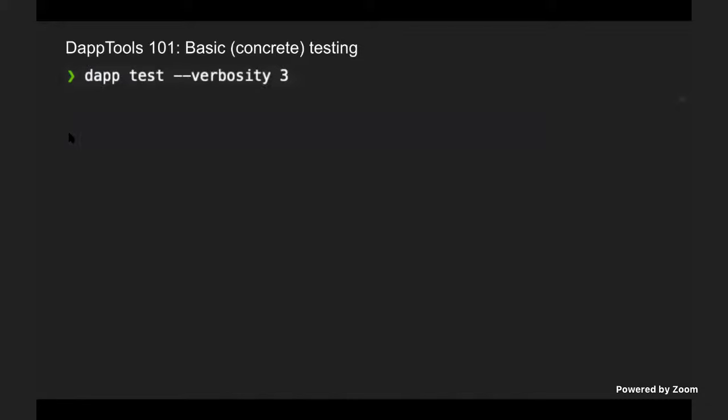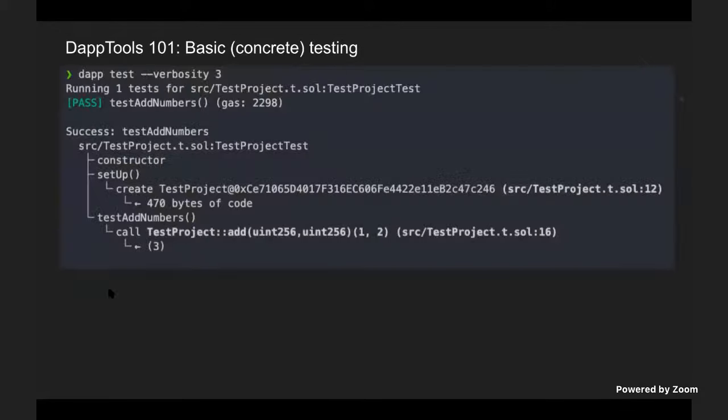All right, that was pretty easy. What did that take us? 15 seconds probably to get that started. You can also use this verbosity 3 flag to see a full stack trace for the test. You can see that it ran setup, it created our test project, it called add, and then it returned 3.